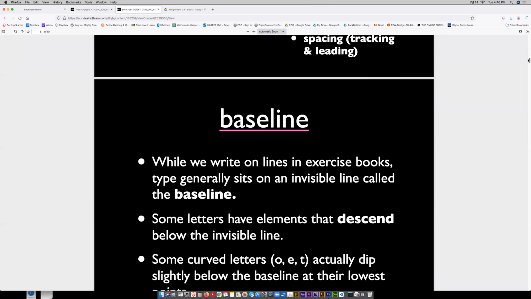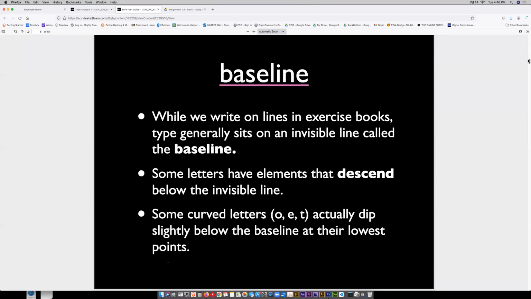Baseline we've talked about way back, really from the first week on. The line on which our type sits, that invisible line, is called a baseline. Some letters have elements that descend below it. We know those as descenders. Some curved letters actually dip slightly below the baseline at their lowest points. It depends on the typeface. Some do, most do, some don't.